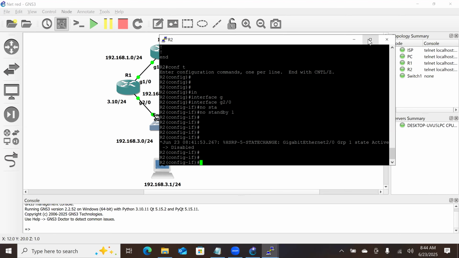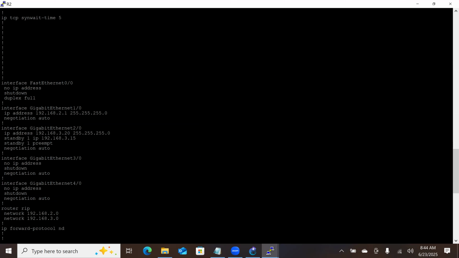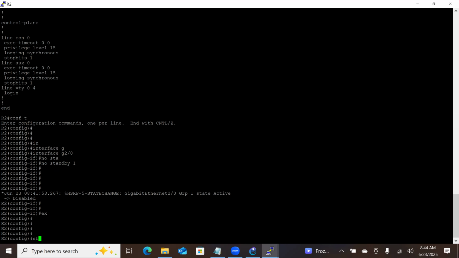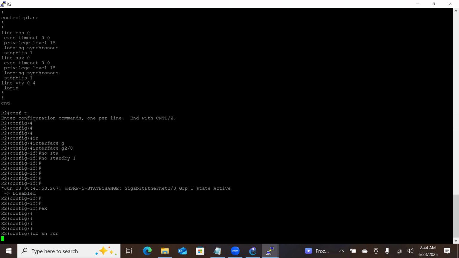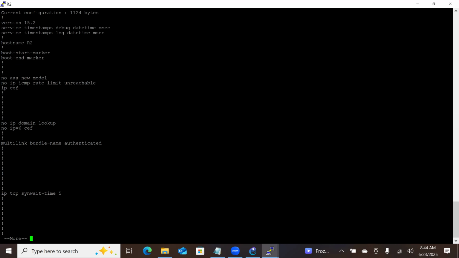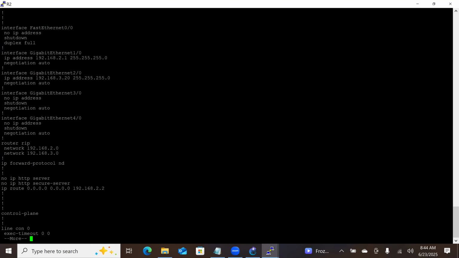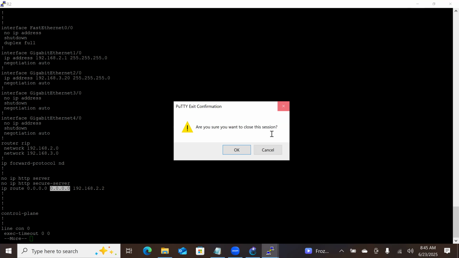If you want to check, you can check it here. Do show run. Yeah, there it is. On 1/0, I have given the 192.168.2.0 network, and on 2/0, I have given the 192.168.3.0 network. And here also I'm running the RIP protocol and the default routing.